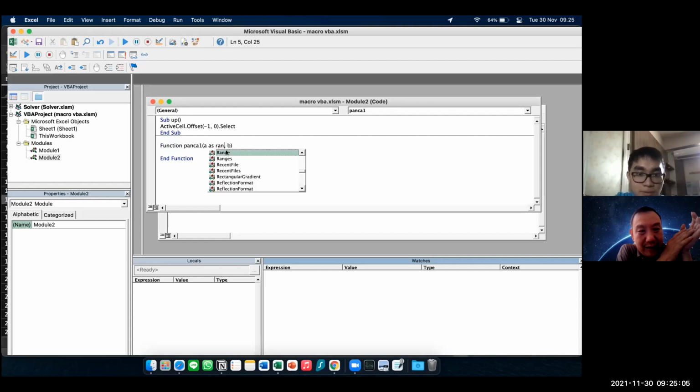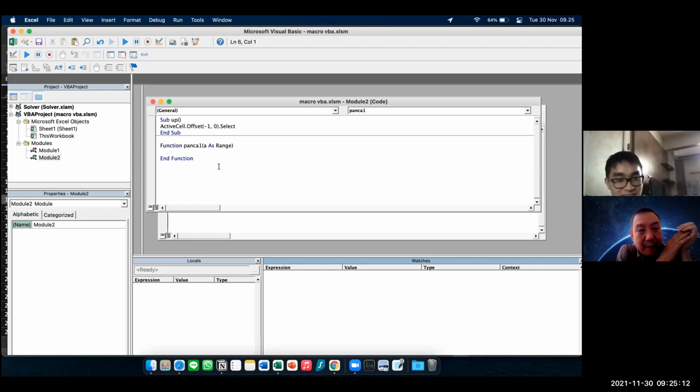Only one input, no need for B. Yes, it's a Range, right? And now you can put whatever you want in here, whatever you will do to the range that is the input to the function.